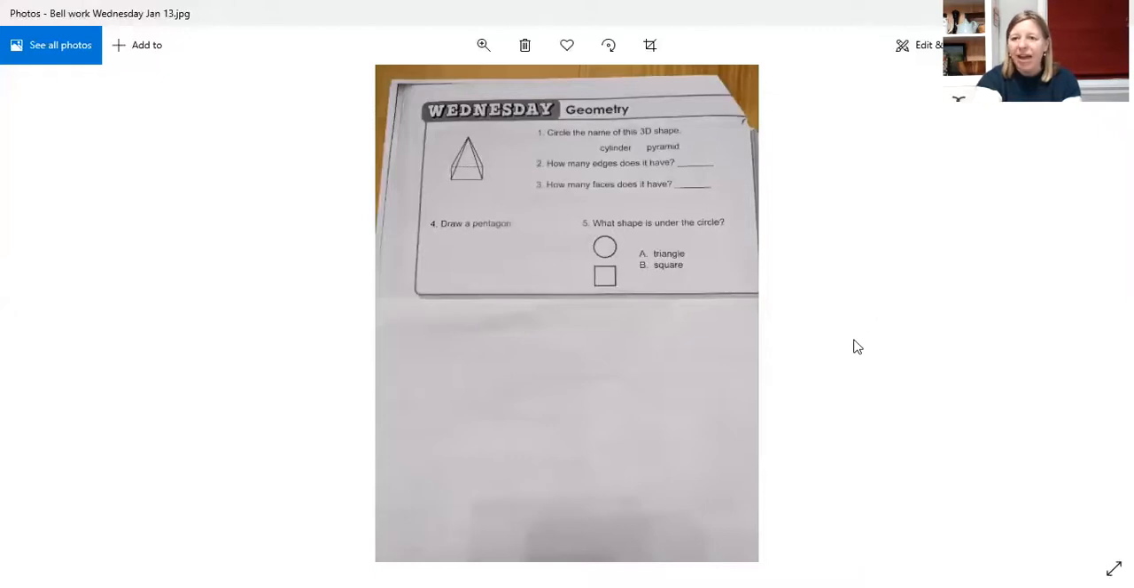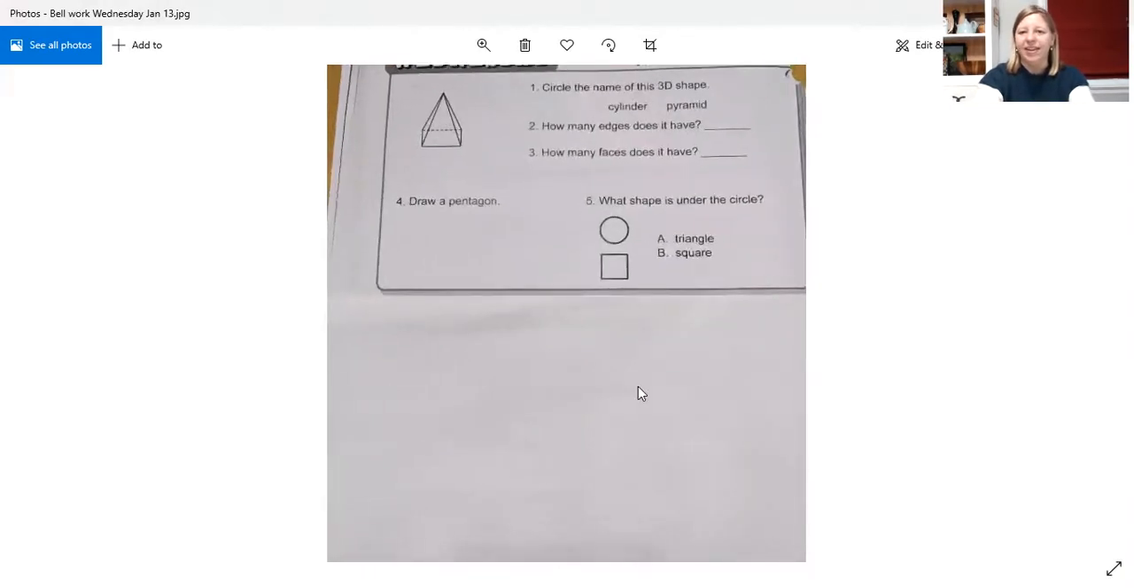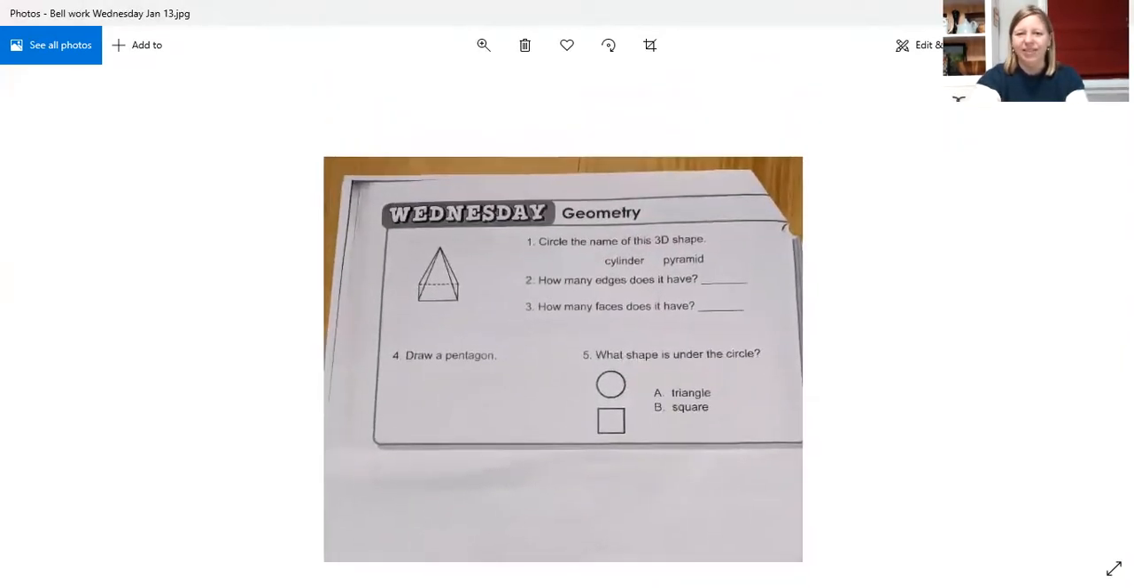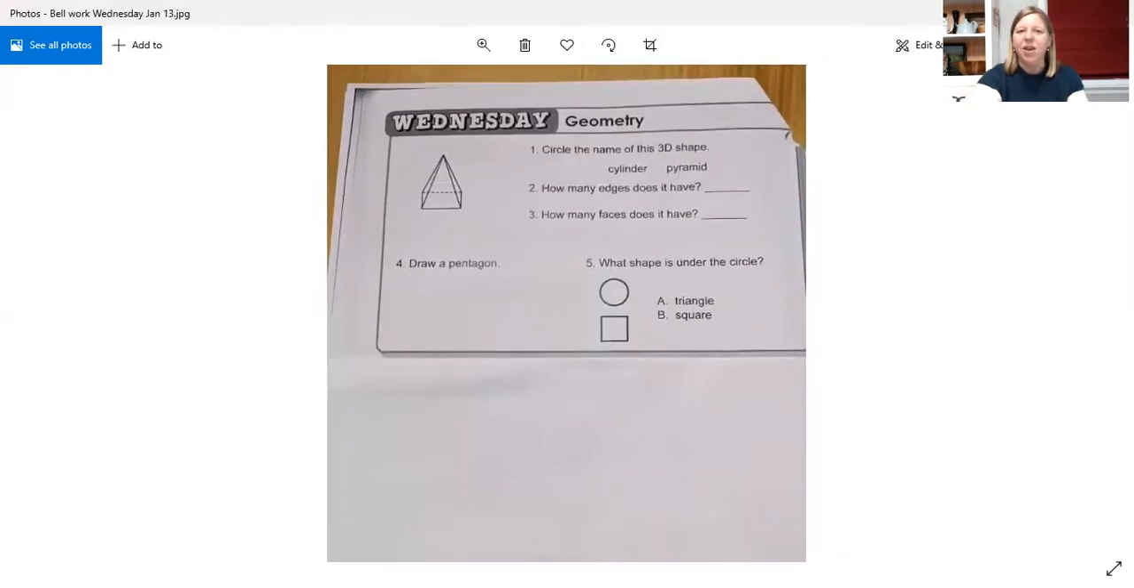I'm going to share my screen with you so that we can get started with our bell work or our math warm-up, if you want to call it that. All right, here we go. Yes, I can make it bigger, just a little bit. That helps. All right, today we're going to be focusing on the math skill called geometry, the study of shapes.